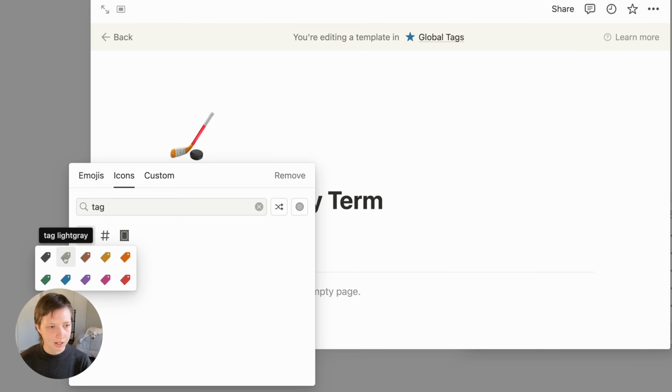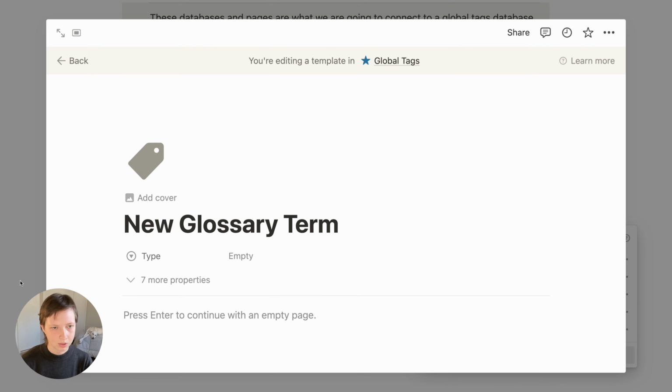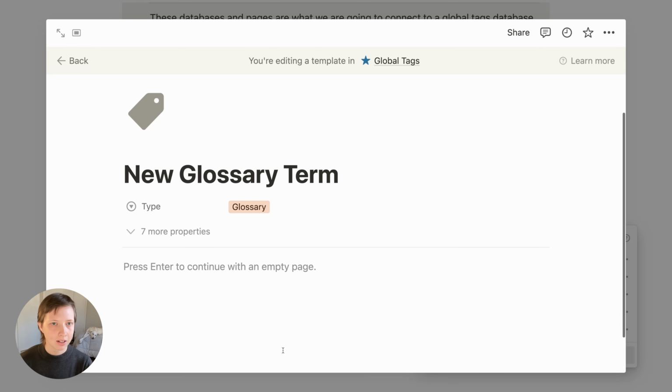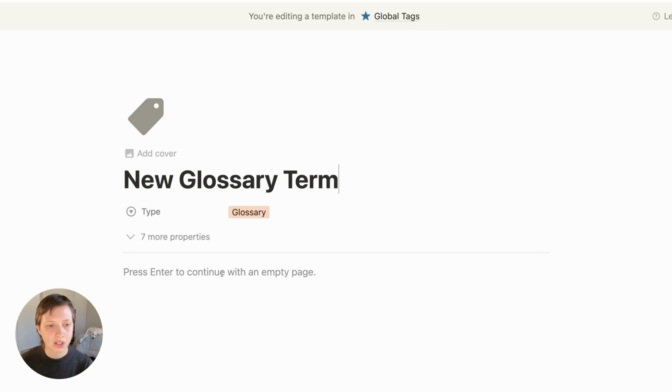And I'm going to make it light gray. There is a reason why I'm making this specifically light gray and not black. A bold icon is going to make the inline link text hard to read. Make type glossary. And in the body of the page, let's just open this up as a full page. I'm going to use an AI block. Now, I don't know how many people have access to the AI feature with Notion.